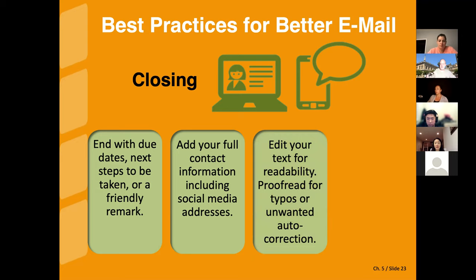We want to make sure that before we send it out, we've also gone the last detail and done all of the revision and proofreading and editing that we need to do before it goes out. Make sure it's readable, right? Proofread it for typos or unwanted auto correction.